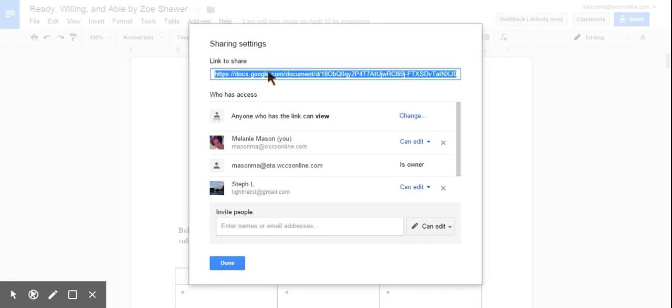So typically what I would do is type the title of the reading, and then link to that text. So students will never really see this big long link. They'll just be able to click on the title, and then it will open up the document. Again, they're only going to have the ability to view it.